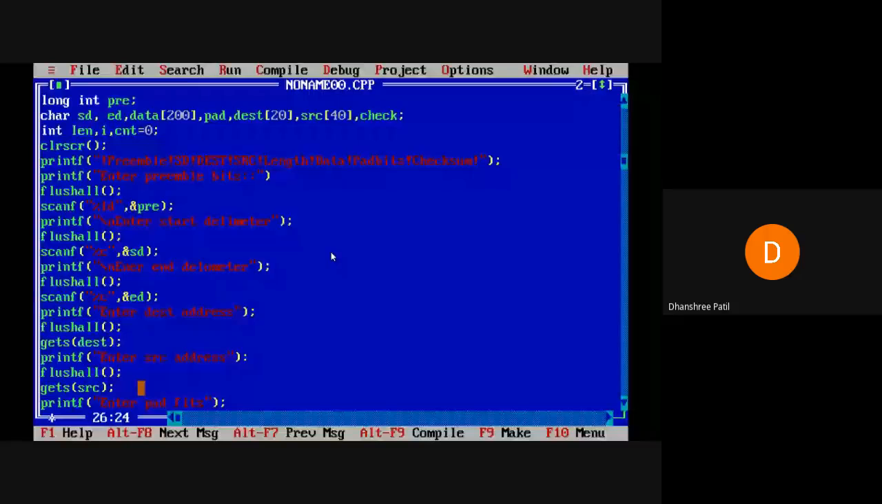After that, next step is data field. So before the data field, I will take the padding bits from the user. Enter pad bits. This is needed because if the data is less than the minimum size, then some extra bits or extra fields you have to add. For that I am taking it from the user. Okay, extra fields. So first we have taken as a character.